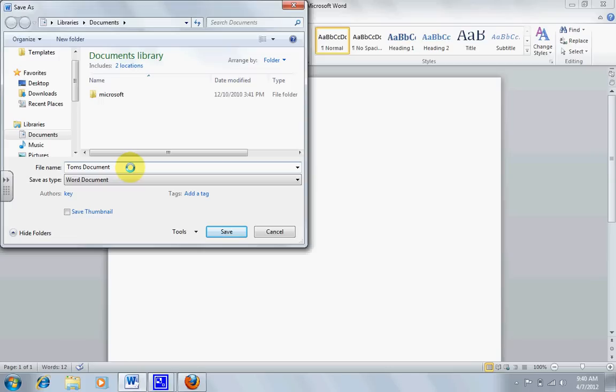The next part is we have to actually go ahead and find our flash drive to save it to. If you've already plugged in your flash drive, you're one step ahead of the game. If you haven't yet, go ahead and do it now, and you might have to wait for a minute for it to show up. But what you'll want to do is, on the left-hand side here, you'll see we have a few different locations on our computer.